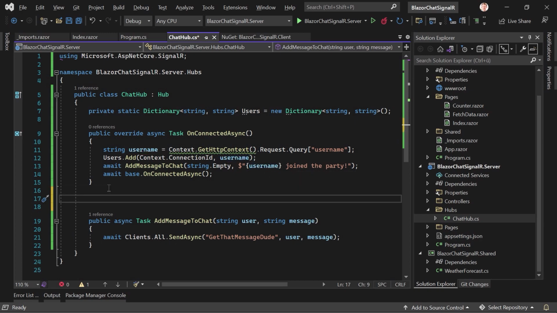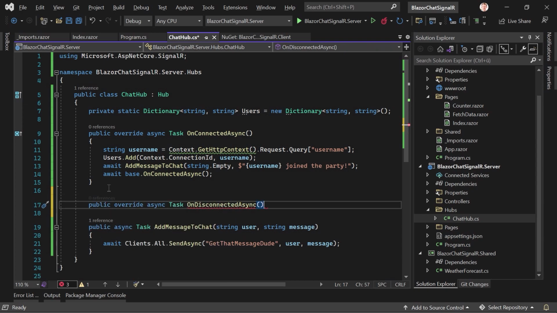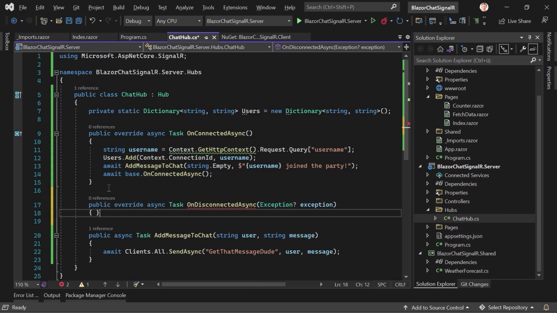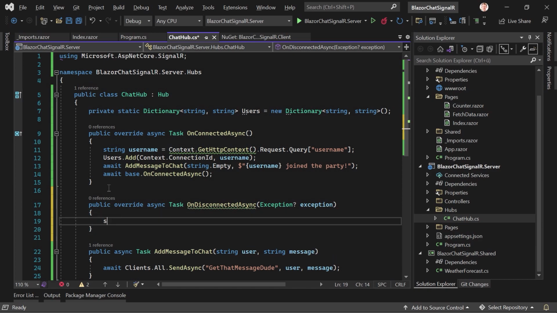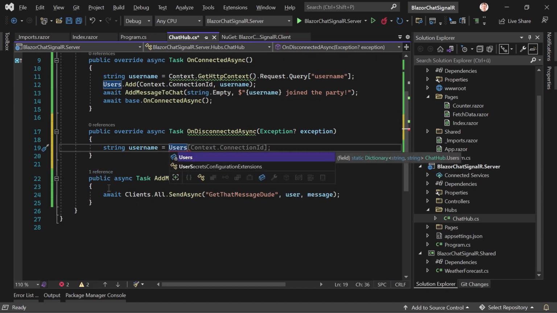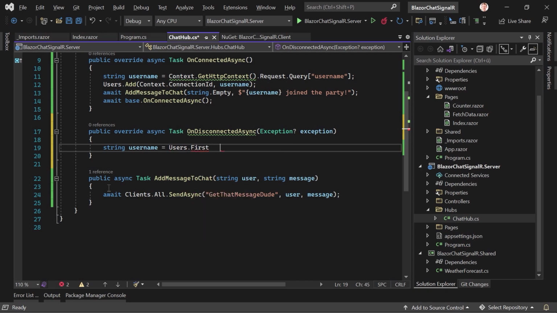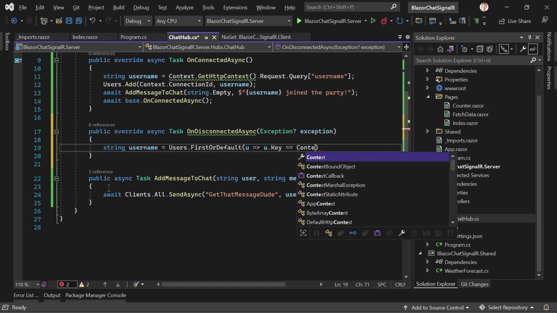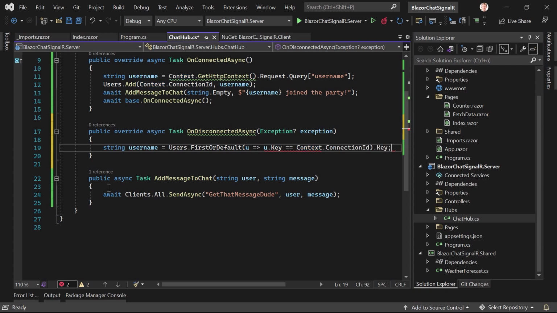All right. So now with that, we can already see the username, but more interesting now really on disconnect, we want to also display the username. So public override async task OnDisconnectedAsync. That's correct. We need an exception here. Okay. And now in here we say our username, let's get some space again, is users, and then FirstOrDefault, user, U for user, and then the key is context connection ID, and from that we want the value.